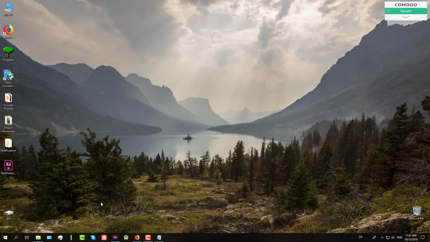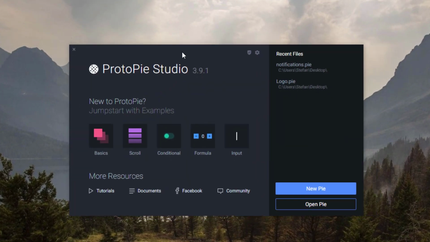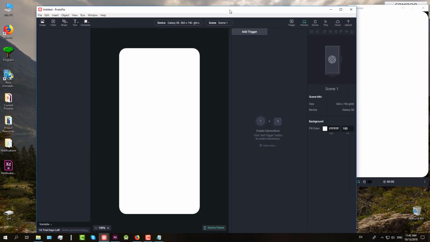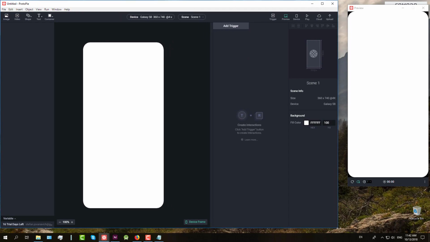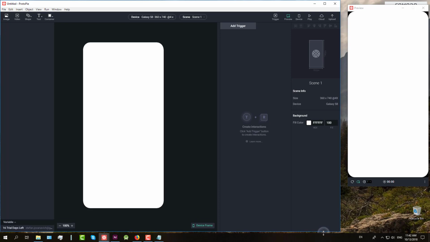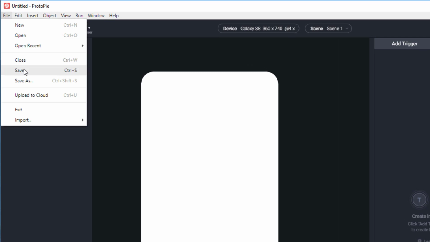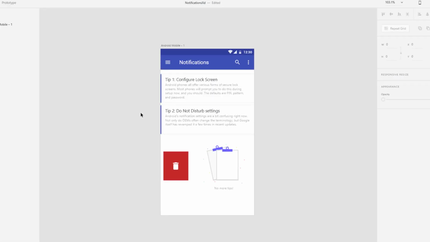So now that we have created our design, we can start with the animation. Open up ProtoPie and click new pie to add a new project. Now we're going to move this primary window on the left and increase its size a little bit. So now we're going to add our project from Adobe XD. Just click import and click on Adobe XD. As you can see, ProtoPie recognizes our project immediately.